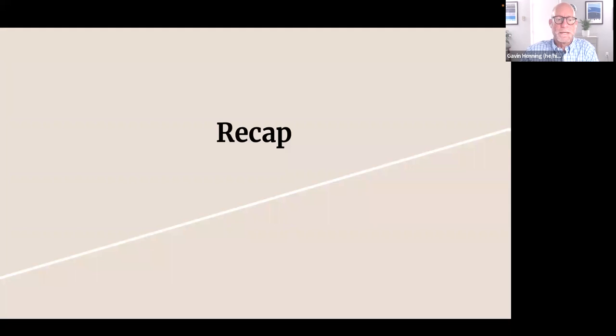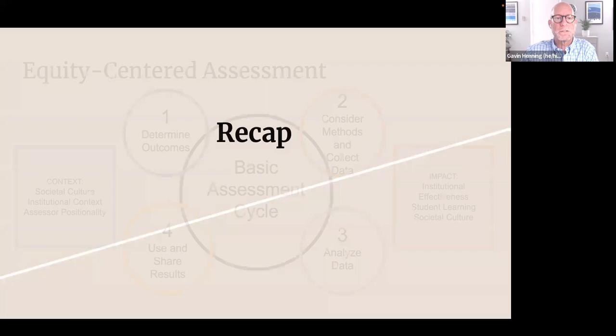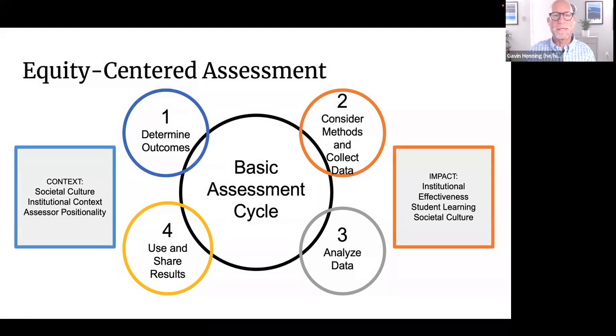So let's start with the first recap. In the first mini lecture, I talked a little bit about why we should really be thinking about equity in the assessment process, partly because assessment doesn't happen in a vacuum. It's influenced by things such as societal culture, institutional context, the individuality or the positionality of the individual doing the assessment, and there are some outcomes on that. So there's almost this chain that really begins with what happens before the assessment's even done.